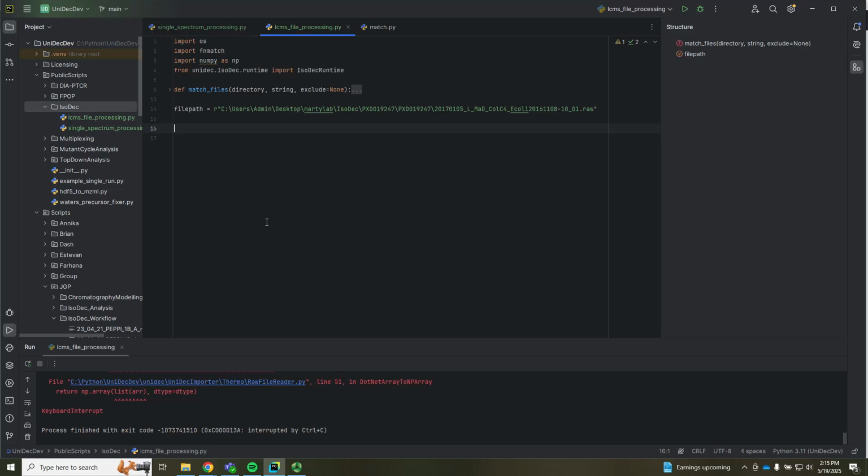My name is John Pavic and today I will be walking you through processing of LCMS files using a Python script. So we're going to start out by just processing a single LCMS file and then we will step up to processing full directories full of some particular file type.